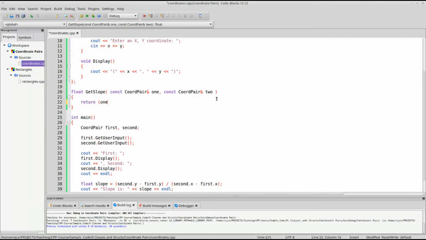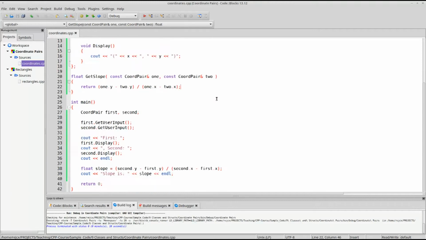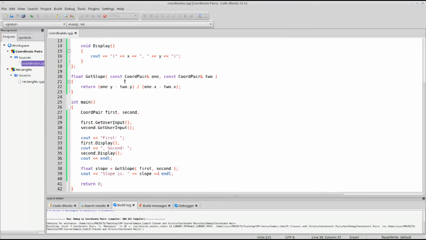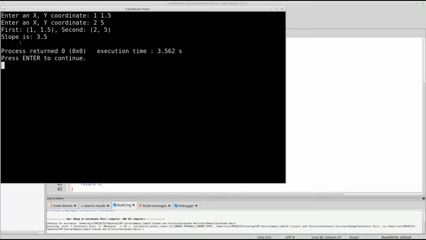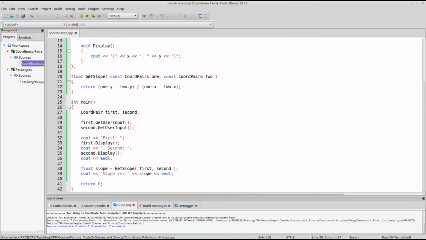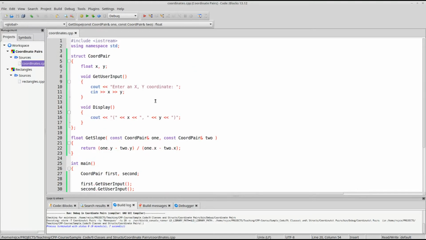We can return 1.y minus 2.y over 1.x minus 2.x. So here, instead of calculating, we can say get slope. We'll pass in our first and second, and then we should be able to get the slope back. There. So again, this handles something for us where we don't have to keep copy pasting this formula everywhere. We just have a get slope function, and we pass in 2 coordinate pairs, and it takes care of it for us.